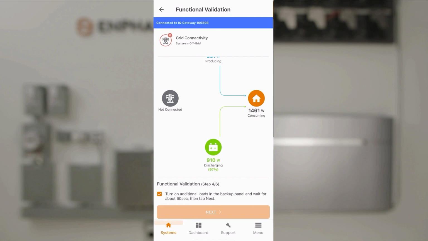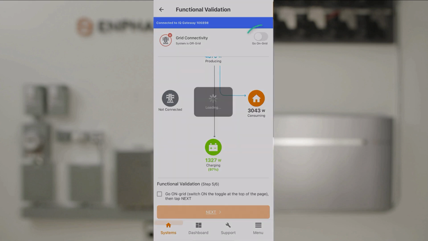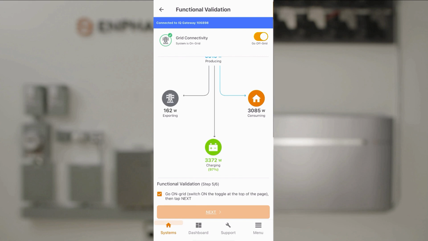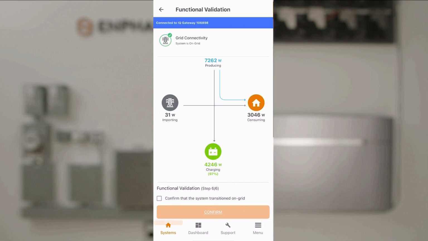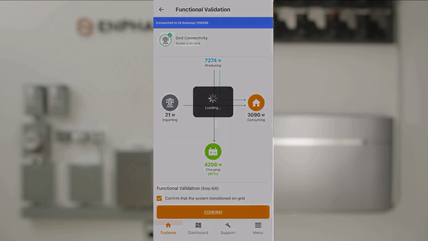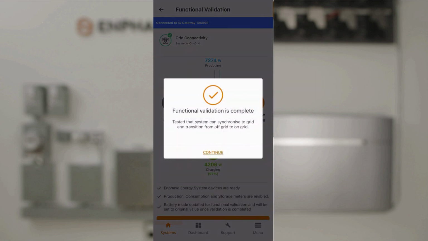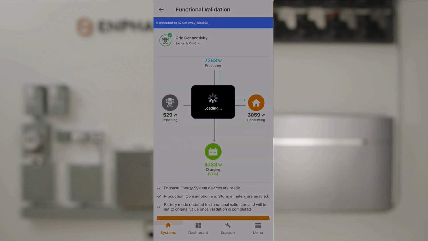The next functional test step is to reconnect the system to the utility grid and have the system resync and operate back with the grid. Using the on-grid toggle at the top of the screen, tap it and wait for the system to reconnect to the grid. The final functional validation step is to confirm that the system transitioned back to an on-grid state. You will receive a functional validation is complete message. Then you can tap Continue to finish.